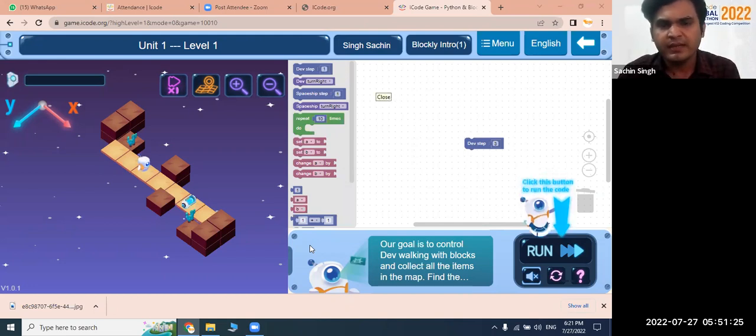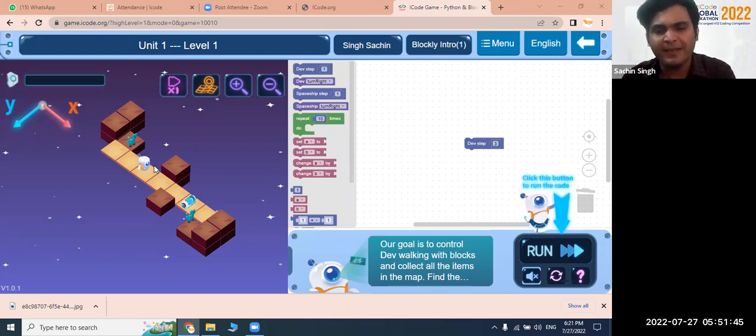So I did it till level 6. Okay. So what is this? It's basically a block-based coding gaming platform, wherein with the help of blocks, we need to collect all the boosters. We means Dave, the robot named Dave. So with the help of block-based coding, Dave needs to collect all the boosters.